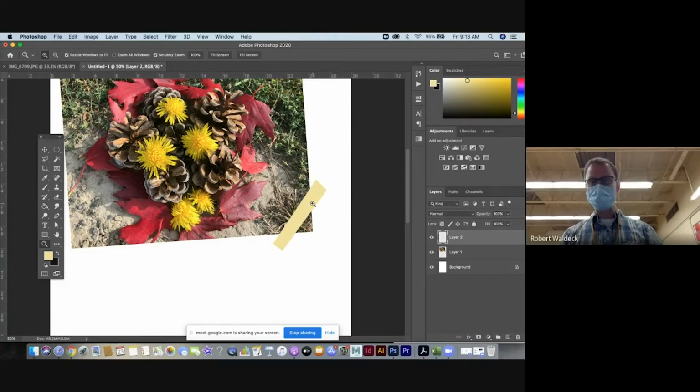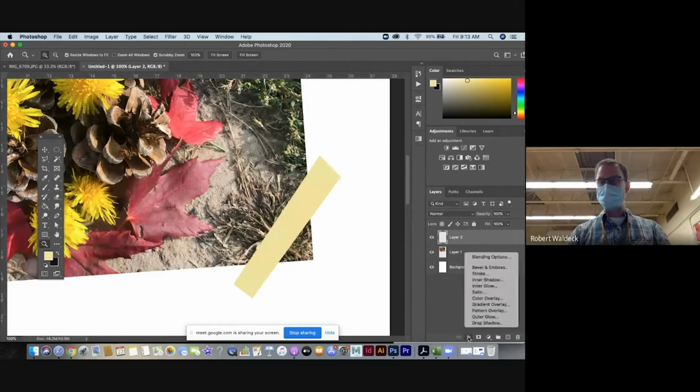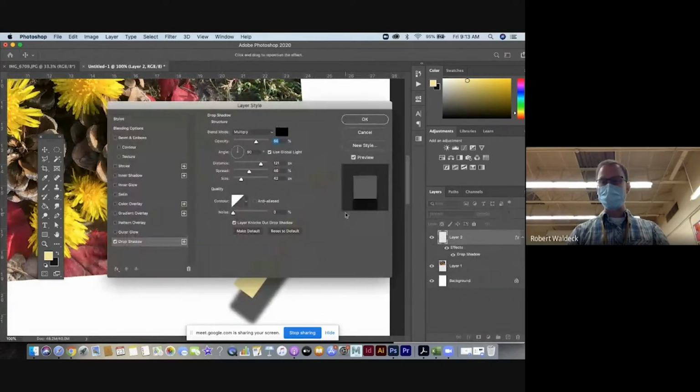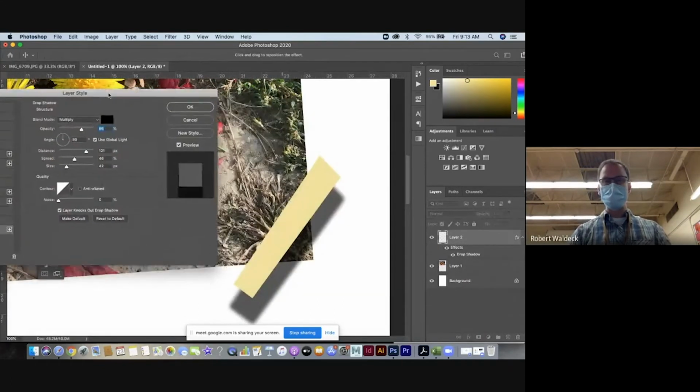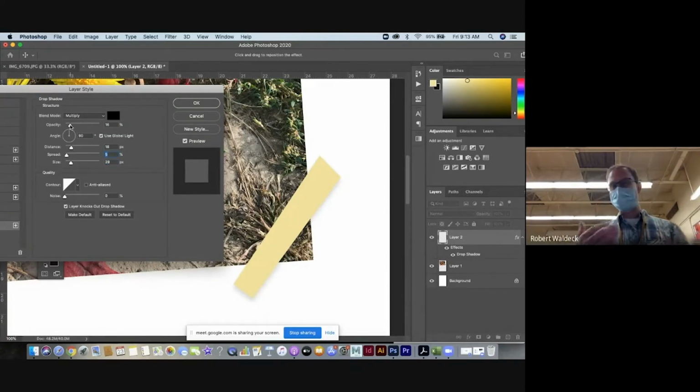What's handy is you could go down here and throw a drop shadow on that if you wanted. I'm going to adjust the distance, it is way too much. If you're doing tape, it's a little bit more subtle, obviously. Knock down the opacity, and then it'll look like the tape's kind of on top of it.